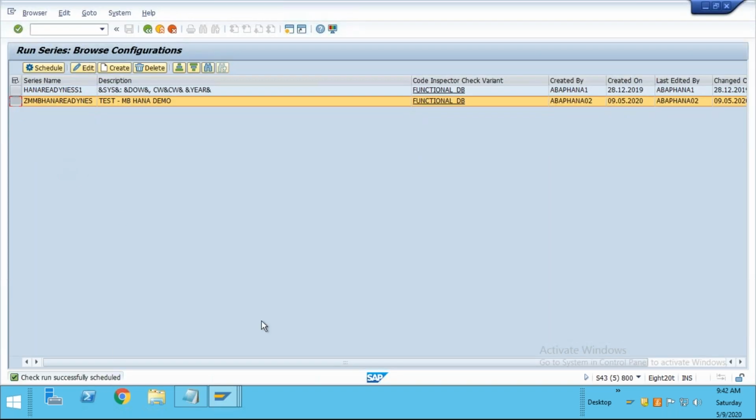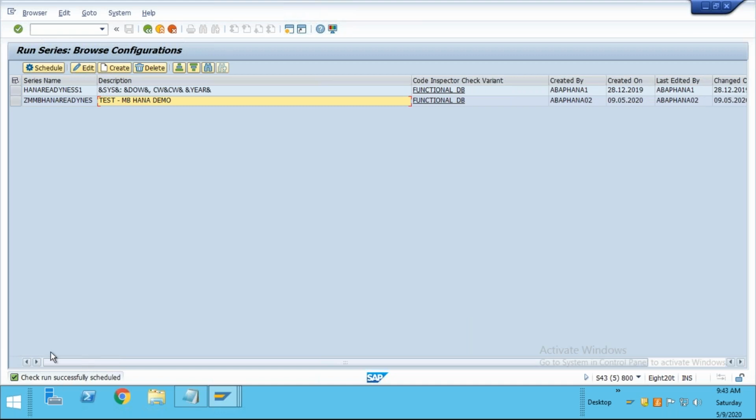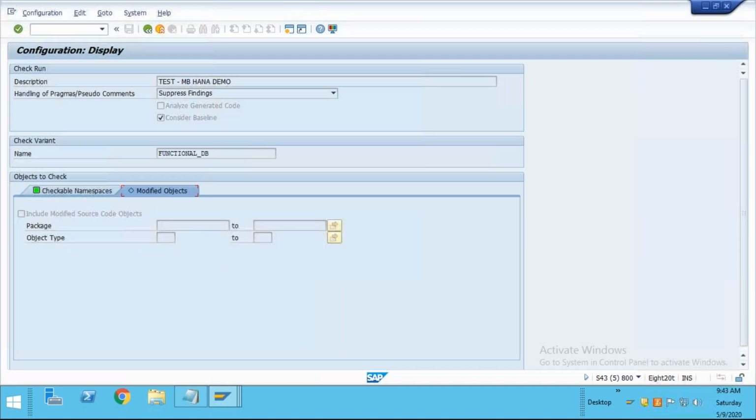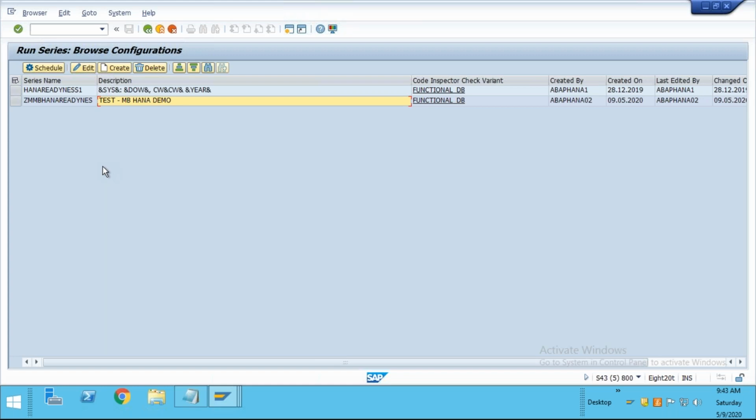So the check run got scheduled and created on this last date. You can see over here the change on 9/5. And once it gets successfully executed, you will be able to see the result. So double click over here. Maybe this part I will tell you tomorrow, like how you can go ahead and check what the findings are over here.